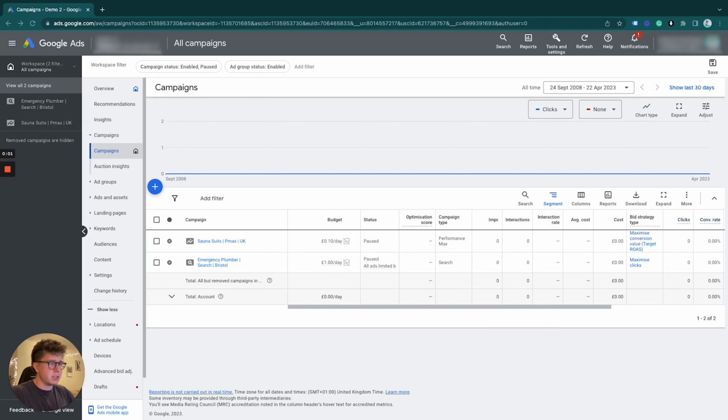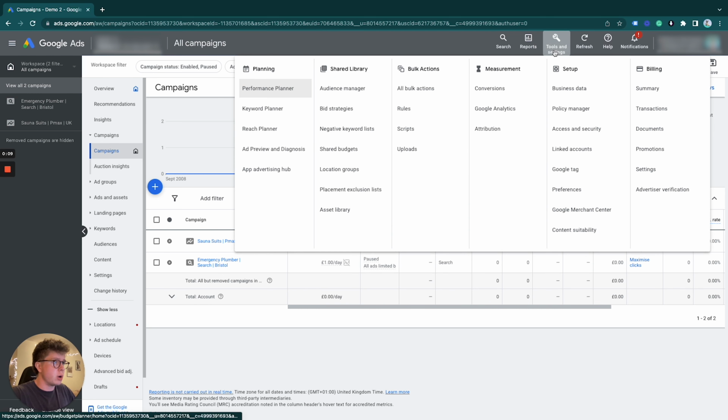So if you've just set up your Google Ads account and you need to add in your billing information, this is exactly how you do it. It's very, very simple. So under tools and settings in the top right hand corner, we want to go under the billing column here and just click on summary.